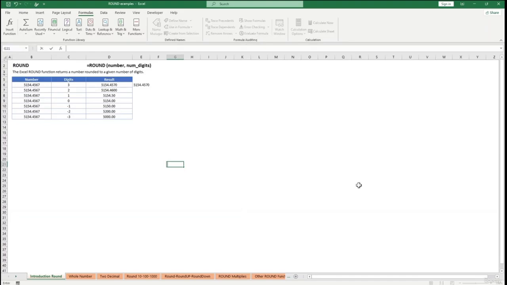Here I already opened up an example using the ROUND function. So here you can see the ROUND function and its arguments: the number, then the number of digits. I'm going to show you how to use it. This is an example.